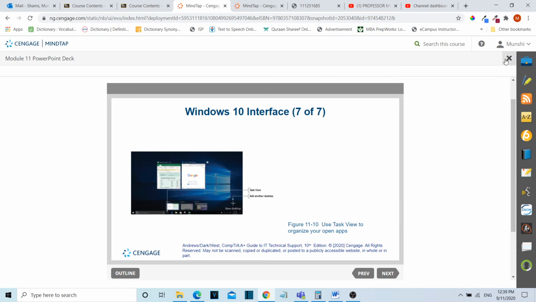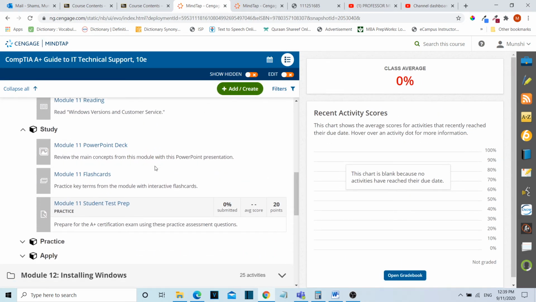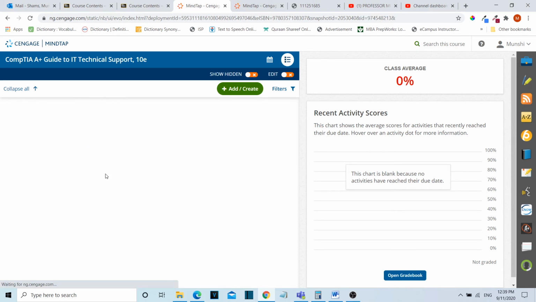So I'm going to close this PowerPoint now. So you saw what it is. Now then you do this flashcard. Flashcard is for your practice to retain your knowledge. Let me click on it. Here I click on the flashcard.